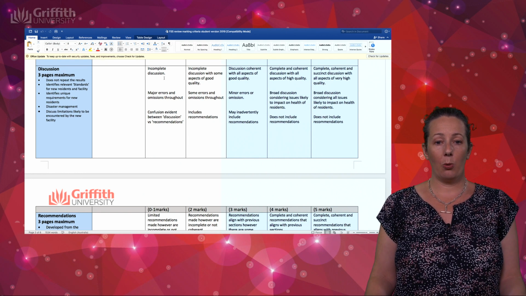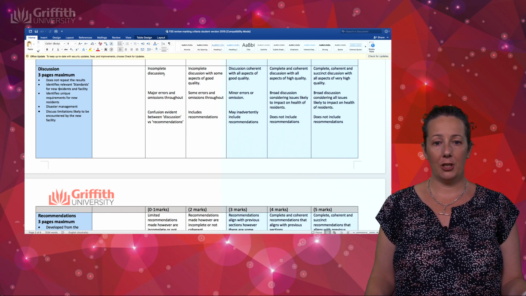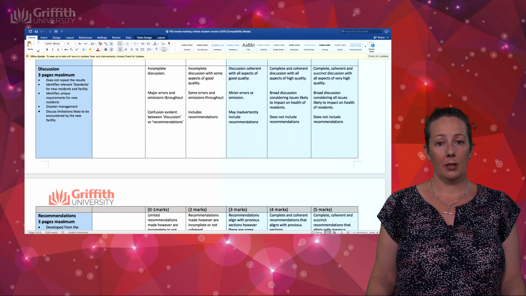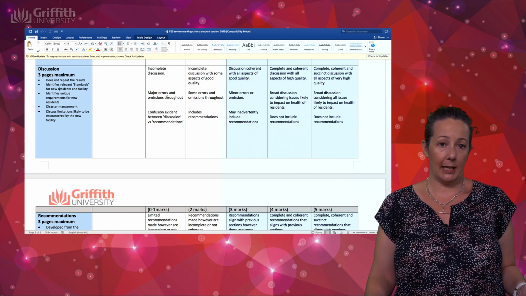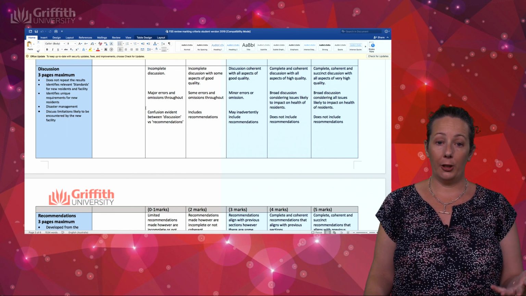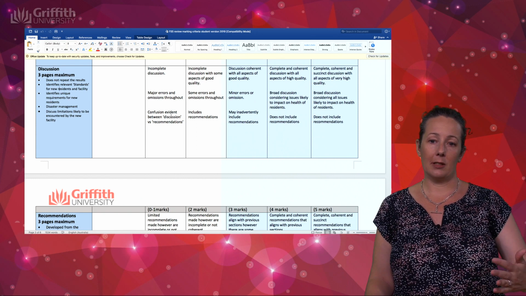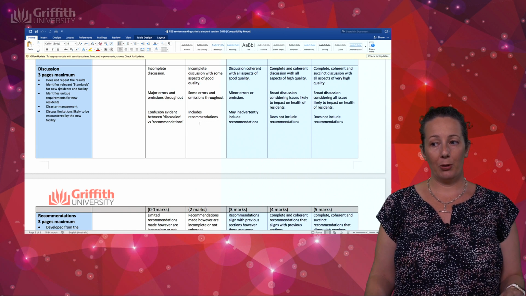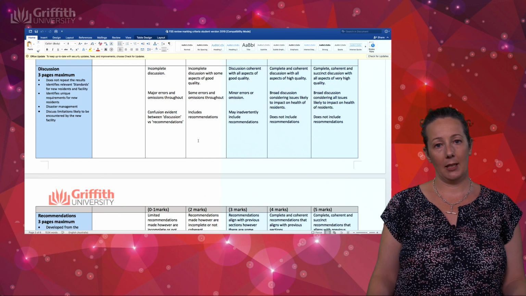And then 0 or 1, it's incomplete. You haven't covered everything. There's major things missing, major omissions, and confusion is evident between what is a discussion versus what are recommendations. Or it might be in here that you're reporting on the results again, and so on. If you're reporting on results, that will bring your mark down. But if you're reporting on the impact of results, that's fine. That's what goes into the discussion.